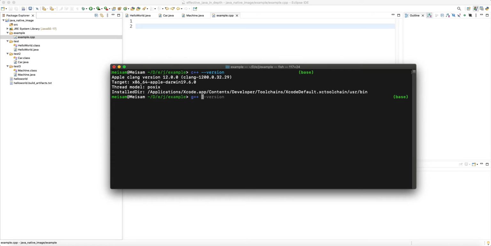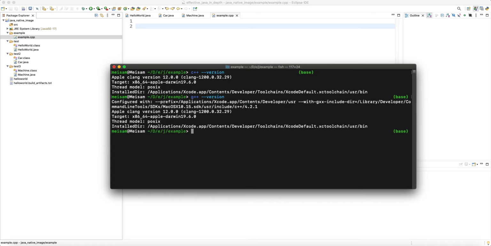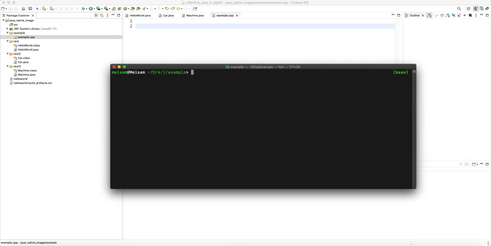Same with g++ --version, same thing. You see they point to the same location, which means when you install Xcode and the command line tools, all these aliases are generated automatically for the macOS compiler, Apple Clang. So right now we are in this example.